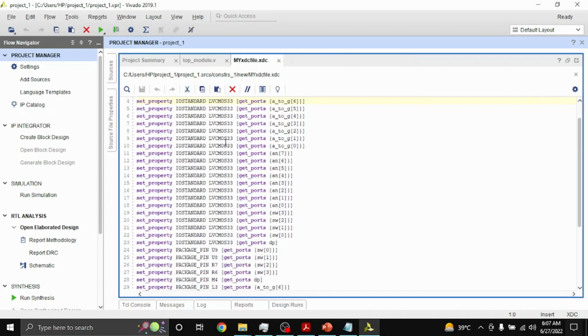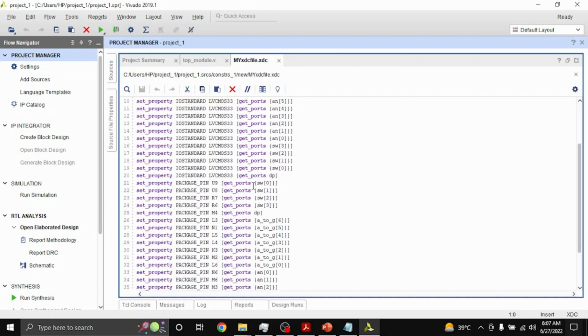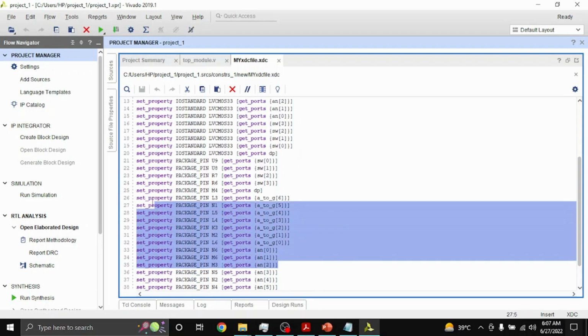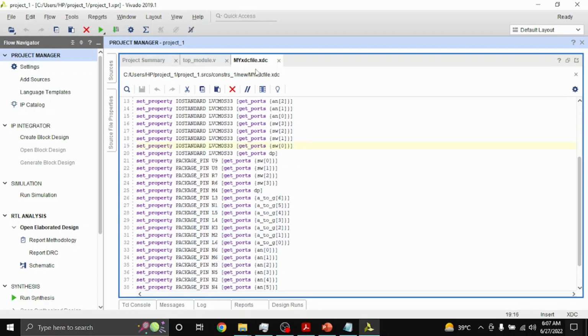So this is the file which is automatically created based on my choices of the input output layout. Whatever I have done in the graphical user interface, using an interactive interface, is converted to this code. So we can directly use this. We can directly make this XDC file as well.